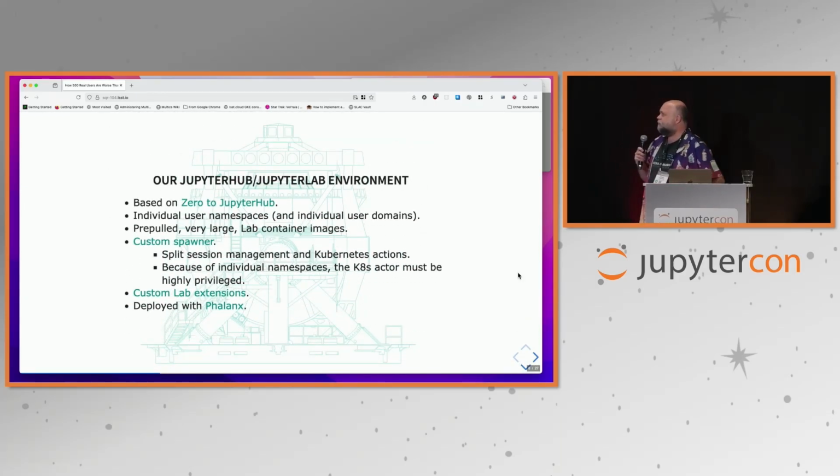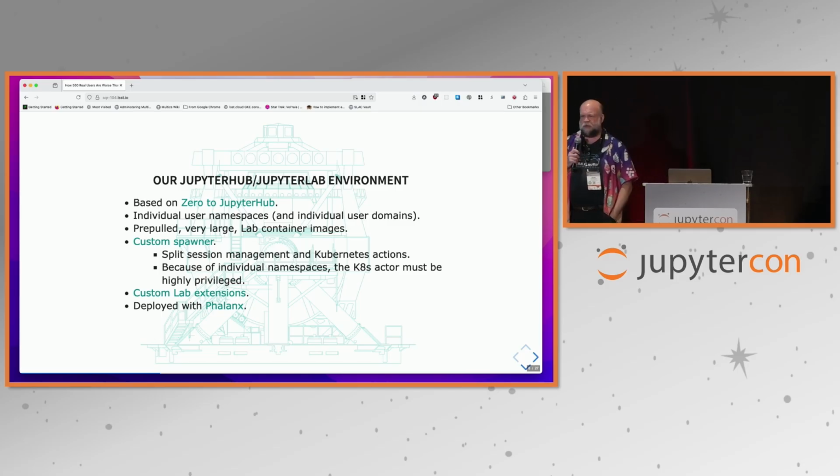So our environment is semi-standard. It's based on Zero to JupyterHub, as most Kubernetes deployments are. But we've chosen to do some slightly different things with it. One is that we have individual user namespaces and individual user DNS domains for isolation and for ease of tearing down user environments once they're done.